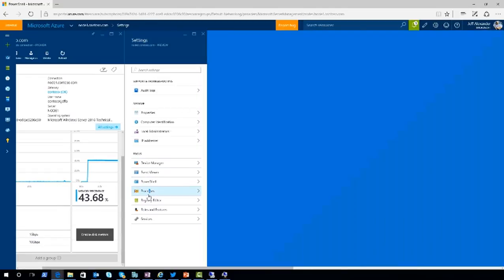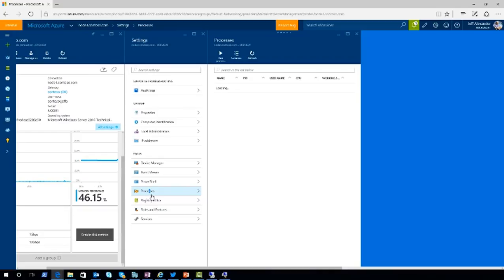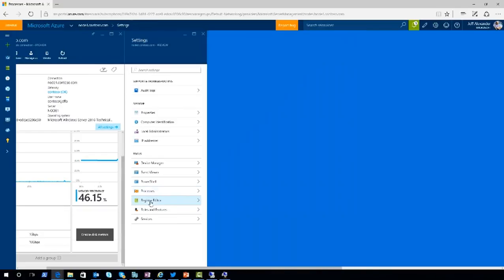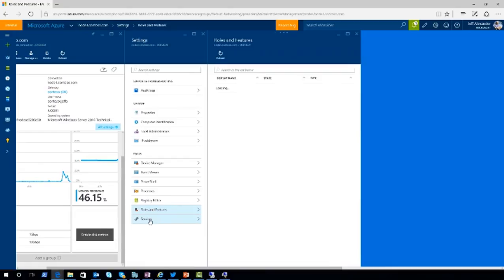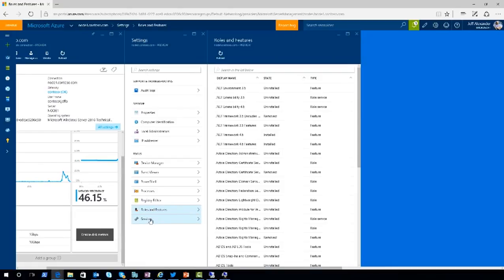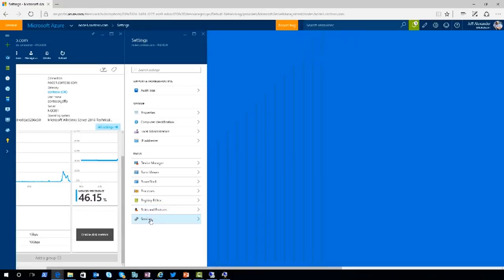You can see the current processes that are running on that box. You can go in and modify the registry. You can see the roles and features that are installed. You can see the services that are installed on that particular machine or that are currently running on that machine. So this is a really good option.